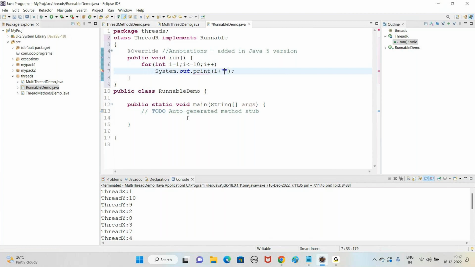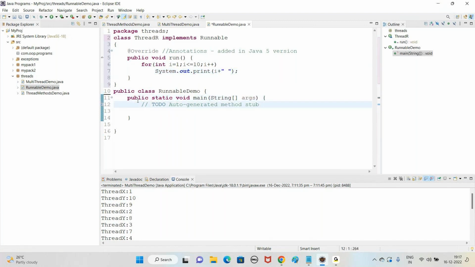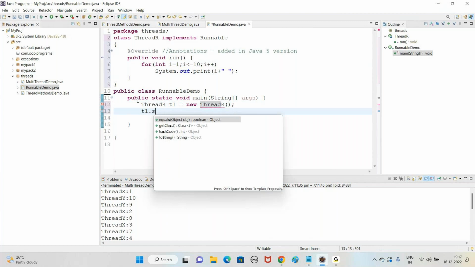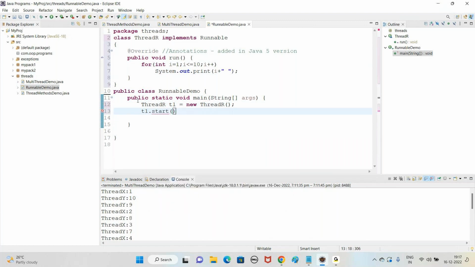We are printing the i value. Coming to the main method, create an object of ThreadR: t1 equal to new ThreadR, and say t1.start. Whenever you want to create a thread, we have to invoke the start method.